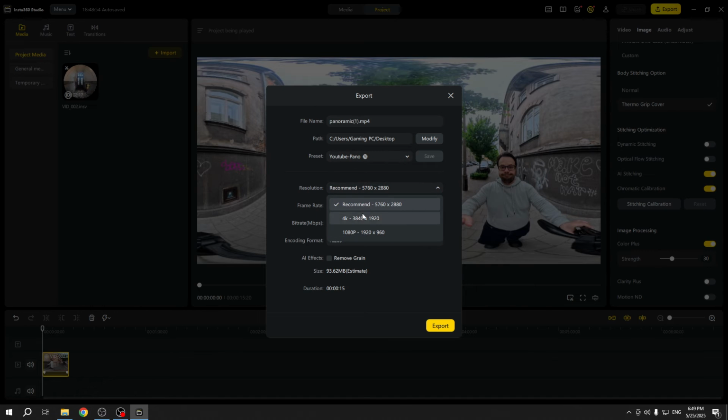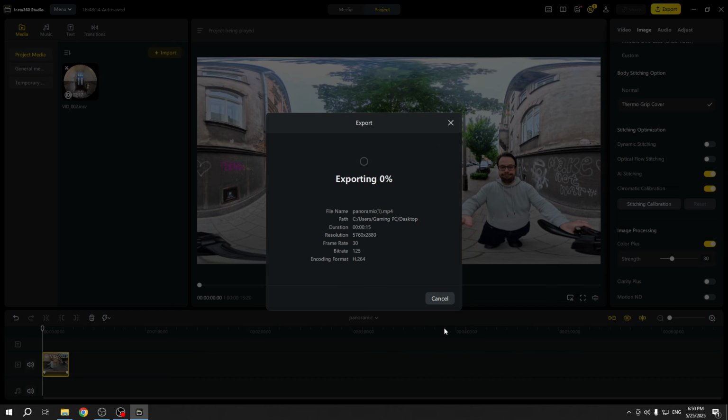So you already got the resolutions for the video. The frame rates can stay the same as usual, and the bitrate for a panoramic video would be around 125, which is the best option. Now encoding format, just as before, I recommend using H.264 and remove grain if you want. And everything looks good for me. And so let's export our video and see how it goes.